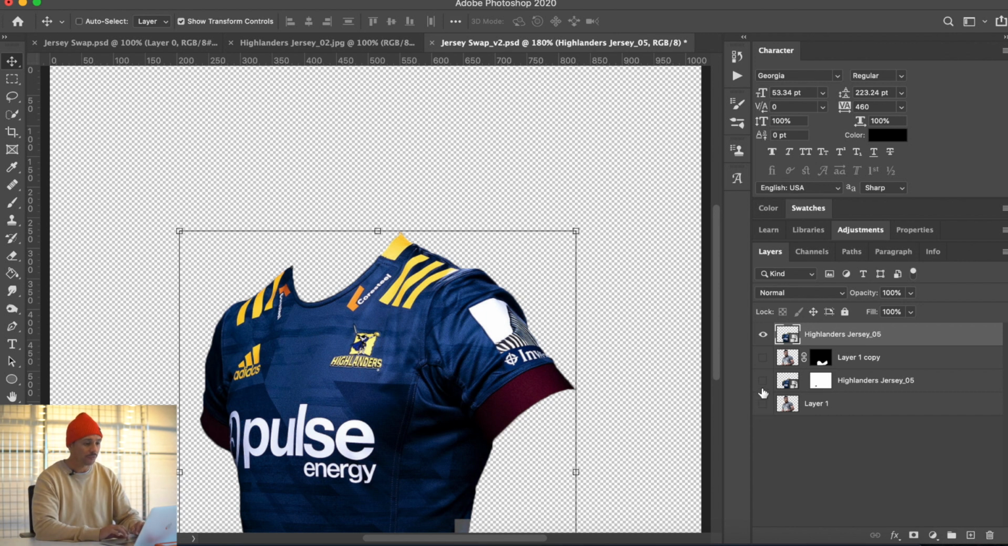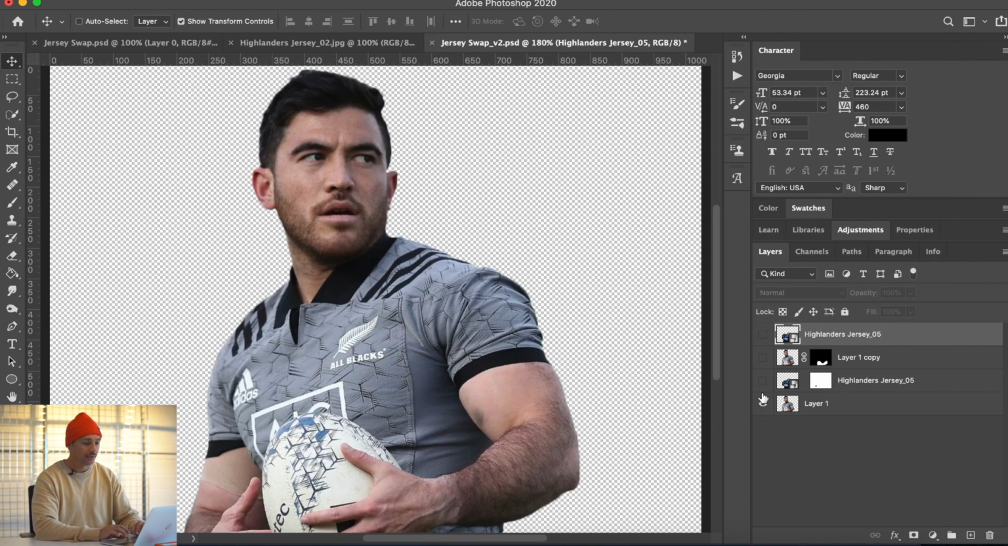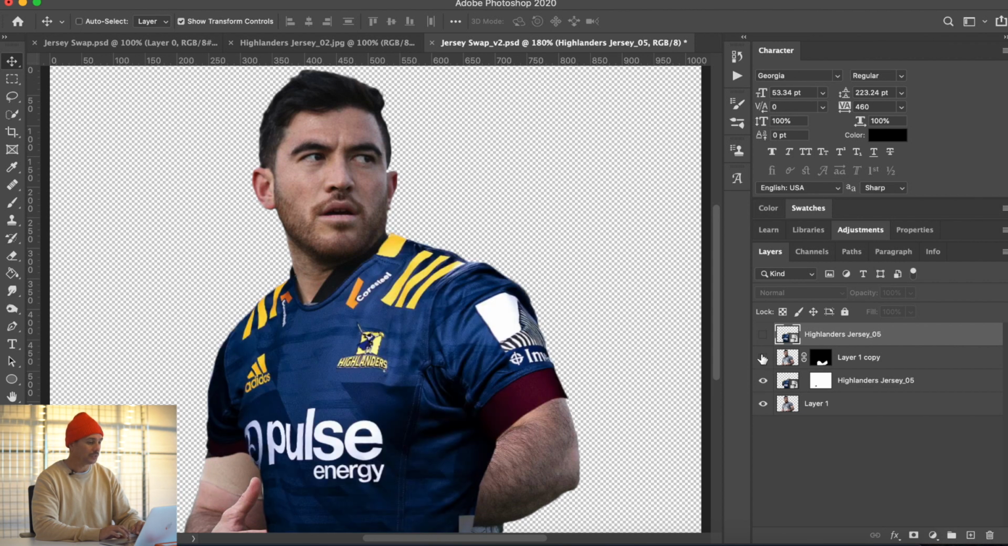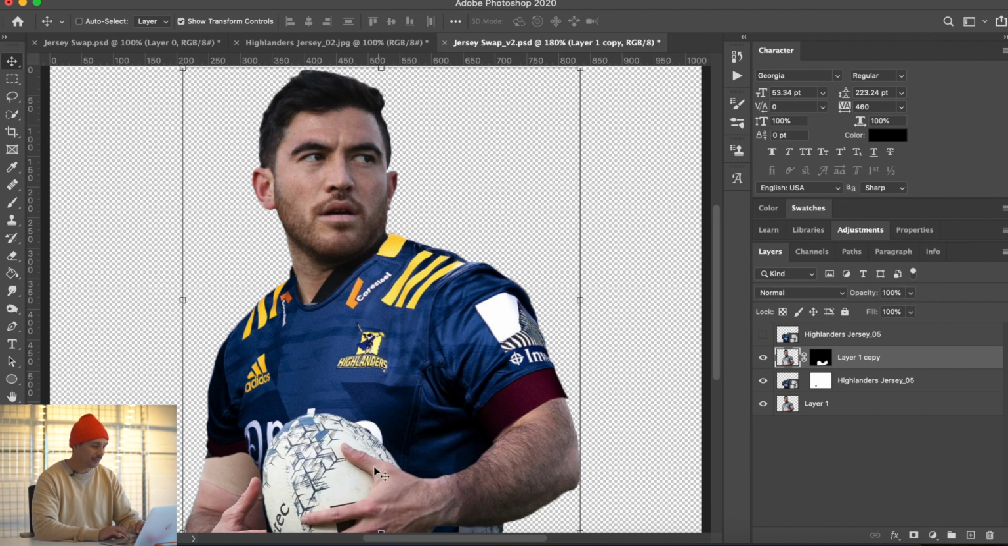So this is what the final shot looked like with him wearing the jersey. So that's this layer here, that's him over the top, but of course I had to put his arm and the ball back over, so all I did was duplicate this layer and then add on a mask, and then just brushed it in. So you can see that's how that came about, putting the ball over top of the jersey.